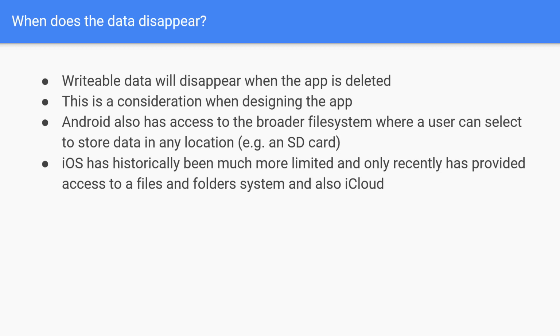Writable data will disappear when the app is deleted. This is a consideration when designing the application. Android also has access to the broader file system where a user can select to store data in any location. For example, on Android we do have access to an SD card. iOS has historically been much more limited and only recently has provided access to a files and folders system and also iCloud.